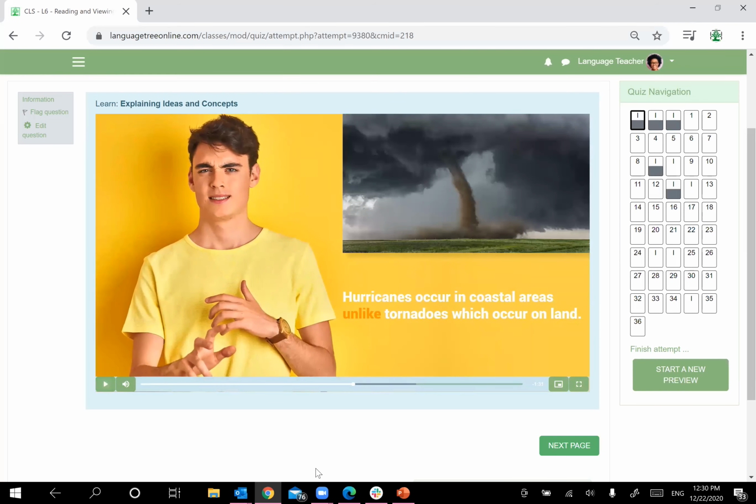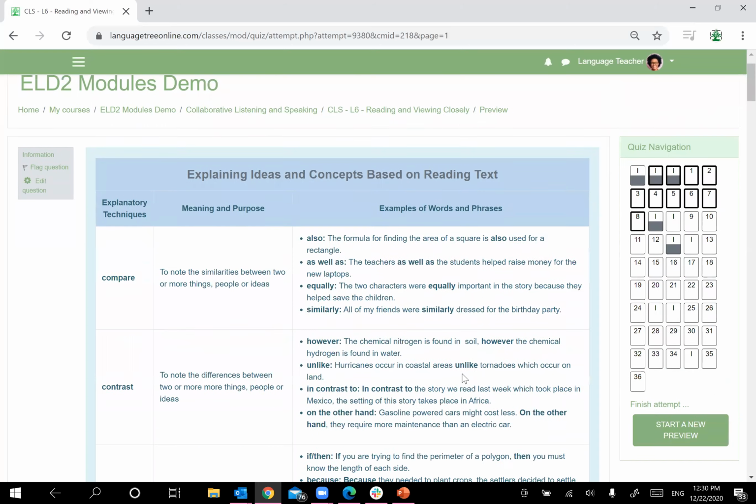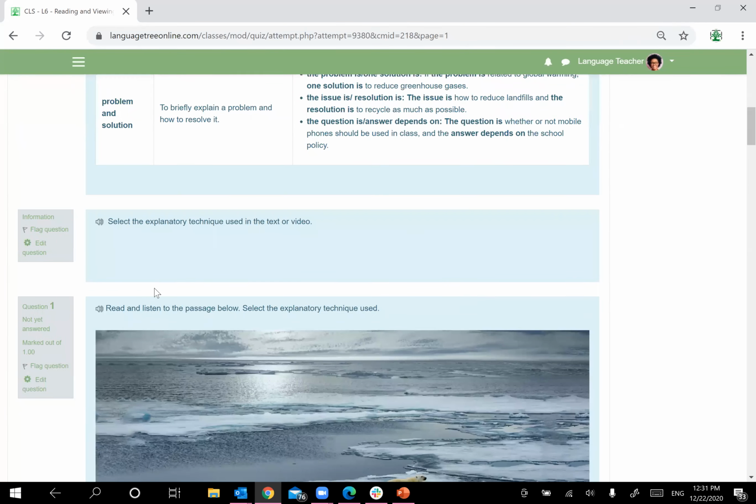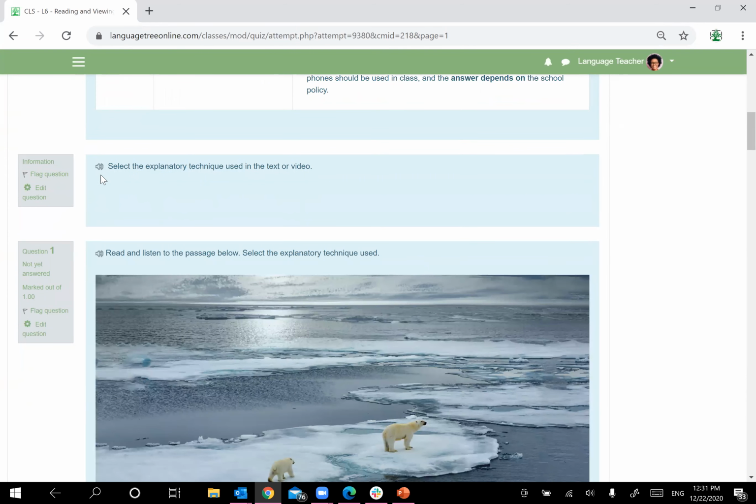So again, I'm going to just stop it there. It's a little bit of a longer input video, but once they go through that, and they can watch it multiple times because there's a lot of material covered, then they'll go into their activities, and they have a reference chart here that we created. So it'll show the explanatory technique, the meaning and the purpose, and then examples of words that are typically used, and then an example of it used in a sentence. And they can always refer back to that as they go through and answer the questions.